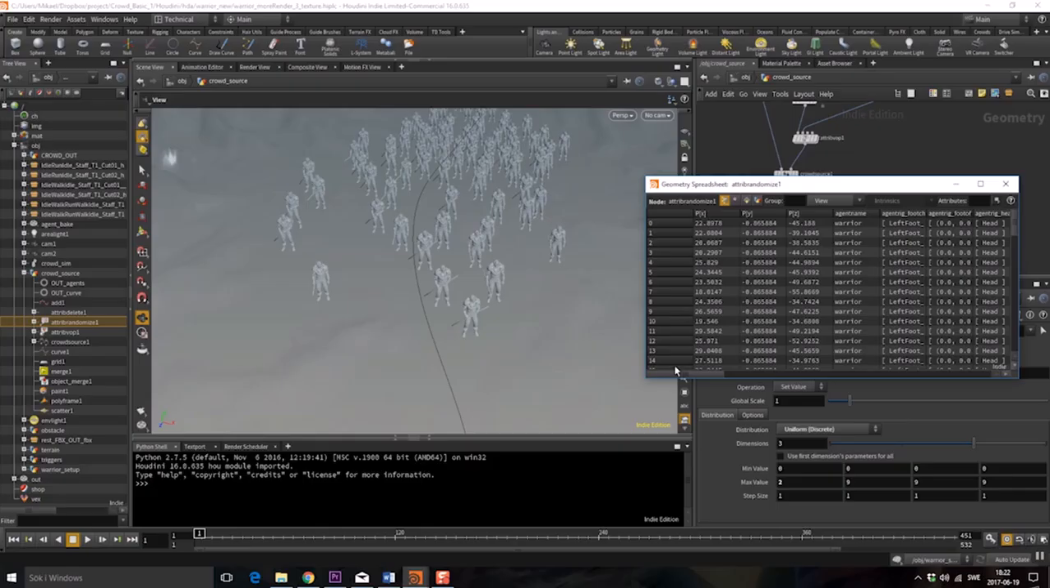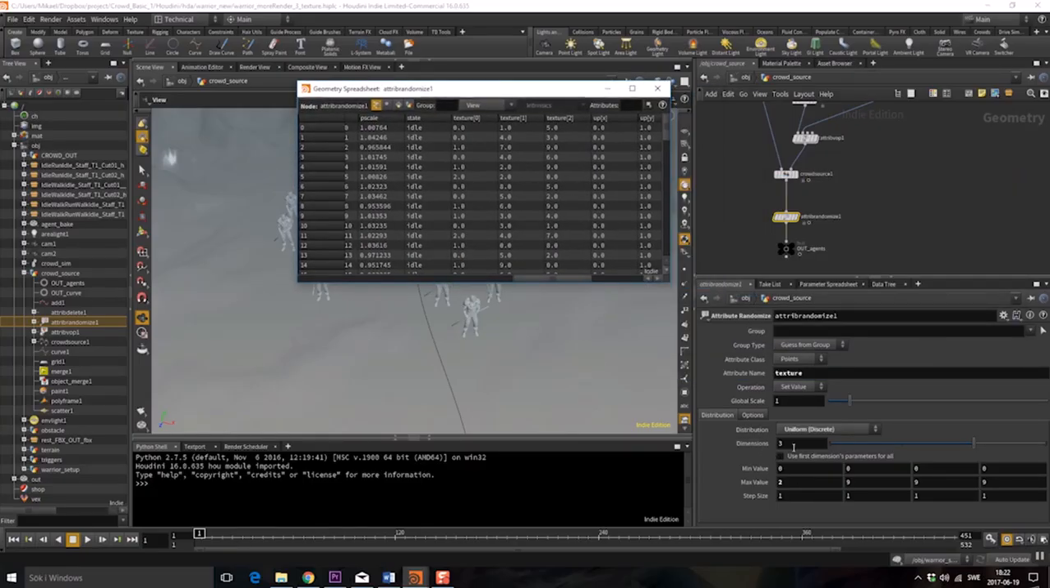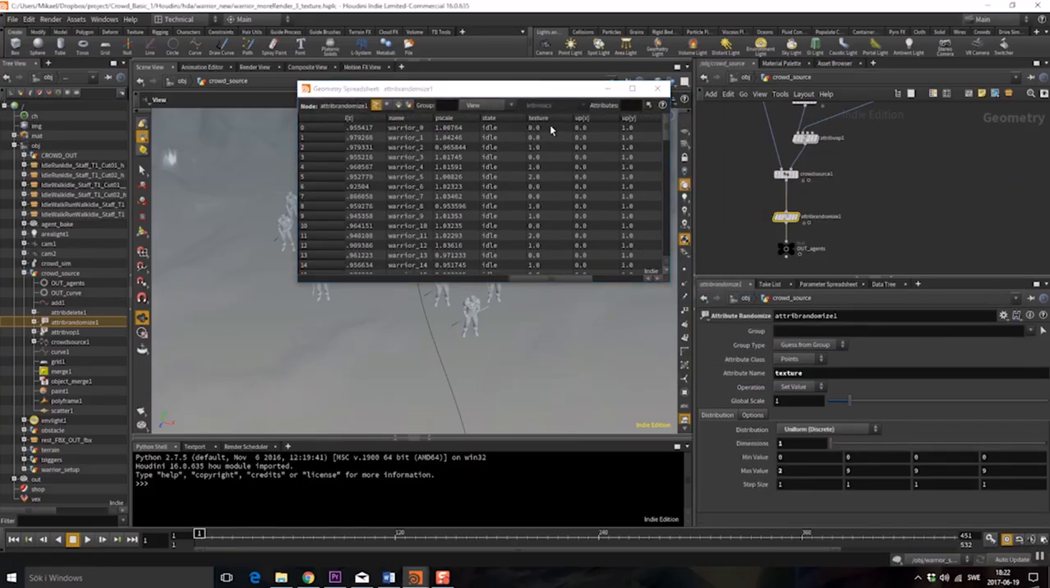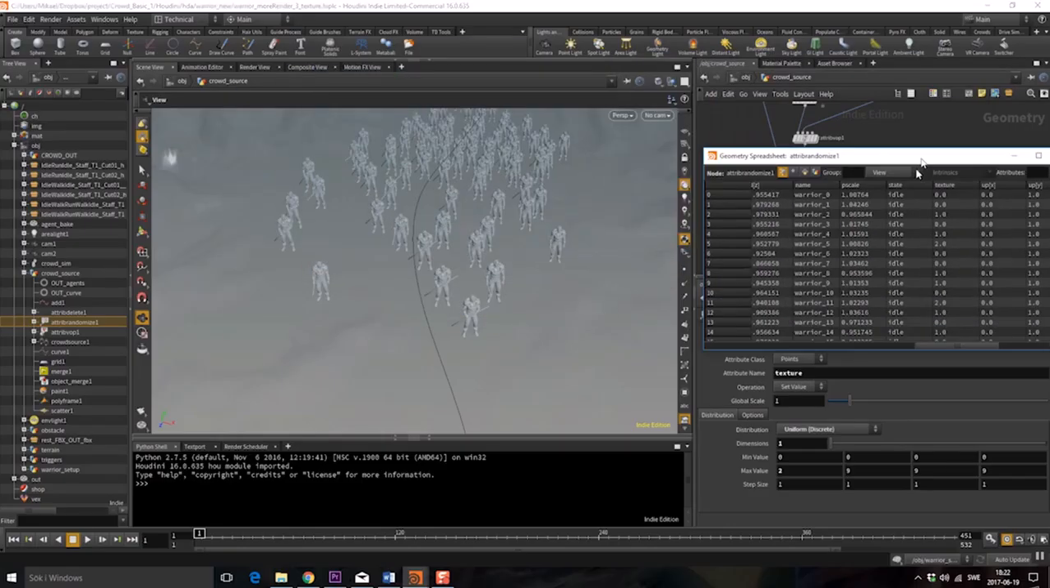And if we look in the spreadsheet, I'm also going to take down the dimensions to just 1. So now if we look here, we can see we have a value between 0 and 2, but always with a step size of 1. Cool. So let's get out here.